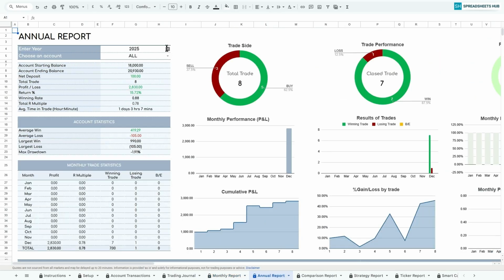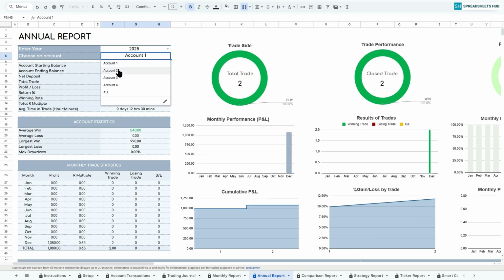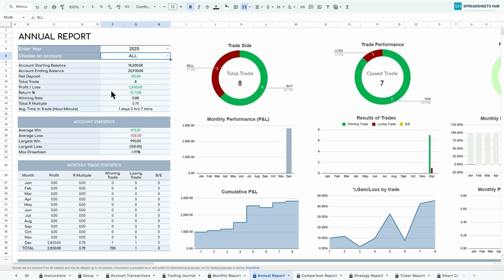Select the year on this sheet, and the data will update automatically. Analytics can be viewed for all accounts together or for each account separately. This block displays your trading results with account statistics below. Monthly key indicators allow you to evaluate performance, spot trends, and make informed trading decisions.